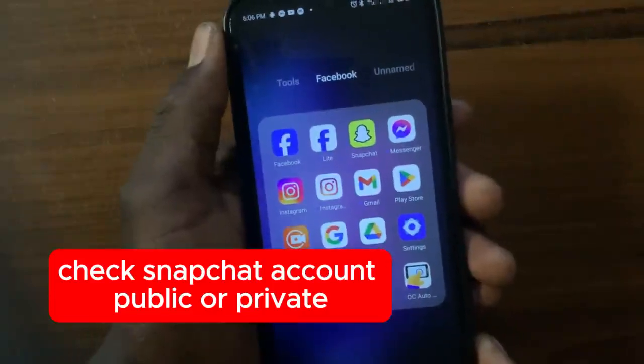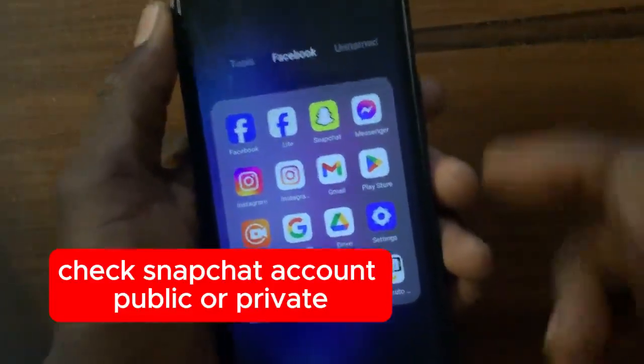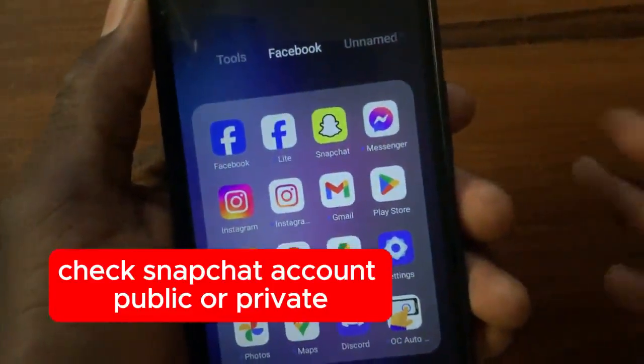How to check Snapchat account public. So in this video you will learn how to check Snapchat account to public. So now open the Snapchat app.